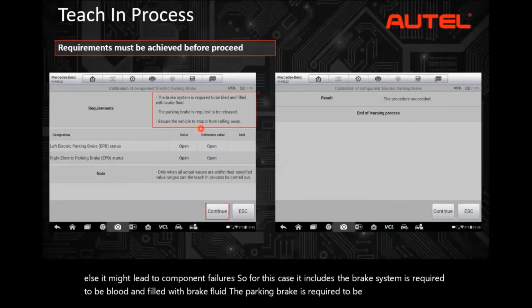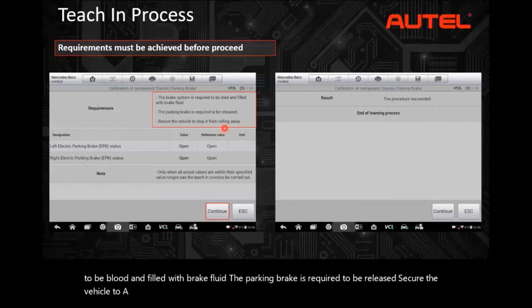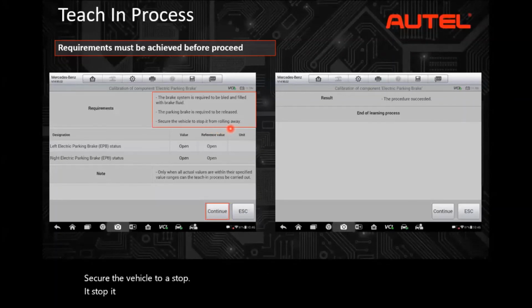Secure the vehicle to stop it from rolling away. So make sure we follow these instructions before we carry out any sort of calibration or programming procedure.